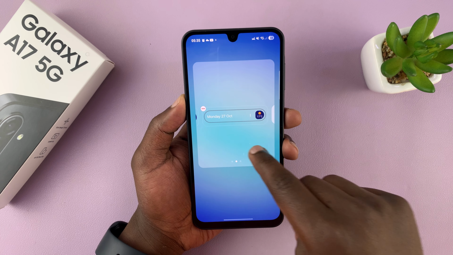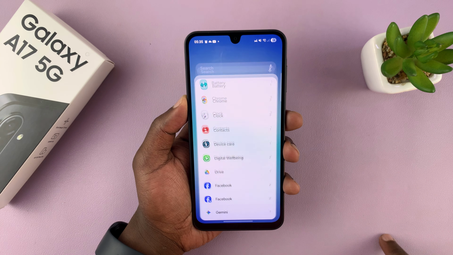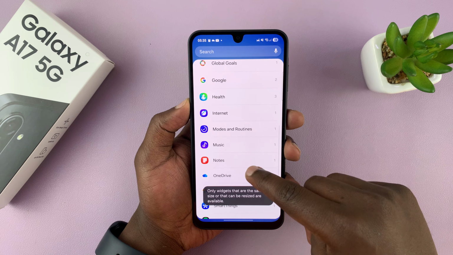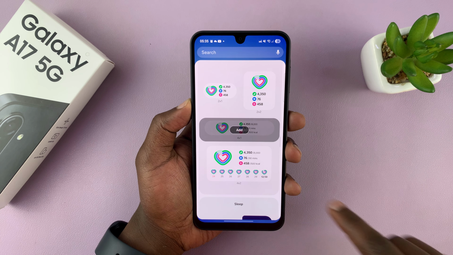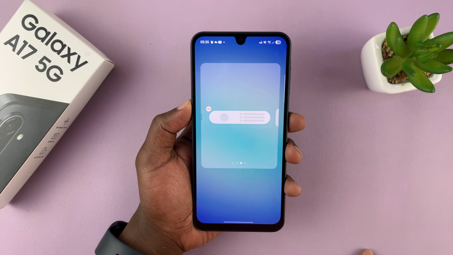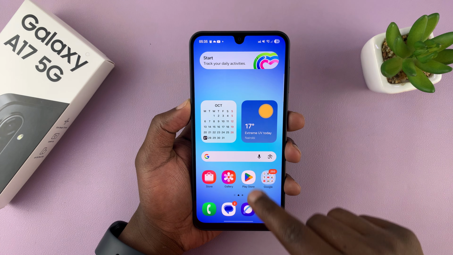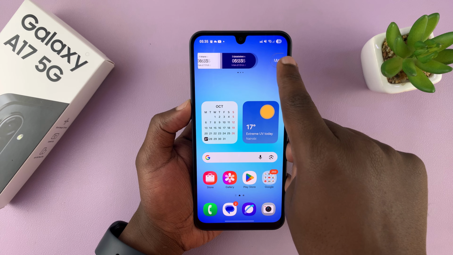To add a third one, you can just swipe now and tap on the plus symbol, and then find one from maybe the health app. This one looks like the ones we have there. So tap on add, and that's it. So now we have 3 widgets in a stack.